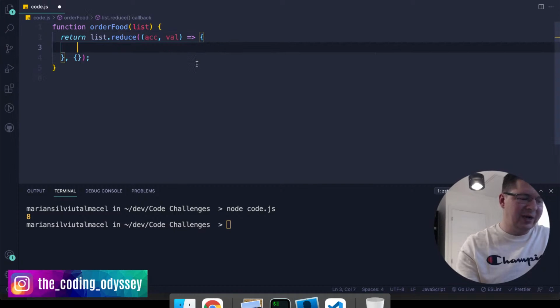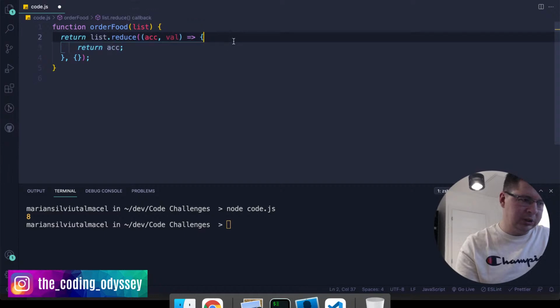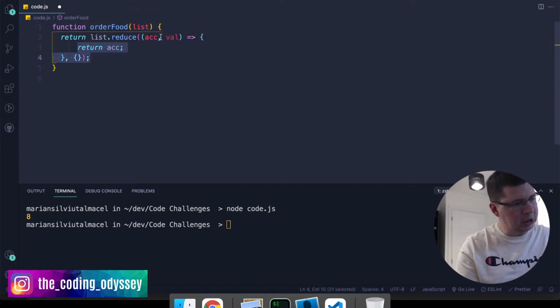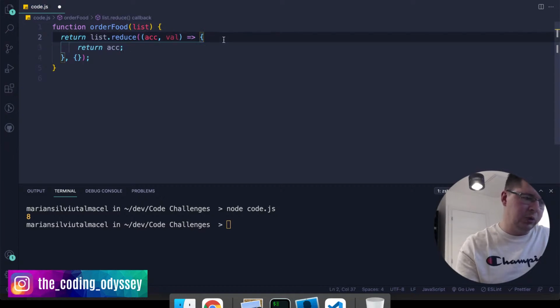Now at the end of this function, you always have to return the accumulator after you do something to it. When you have the first element from the array, and you do something to the accumulator and then return it, then on the next iteration, when you're on the second element of the array, the value of the accumulator at that point is going to be the value that you return here. So you have to remember to return the accumulator.